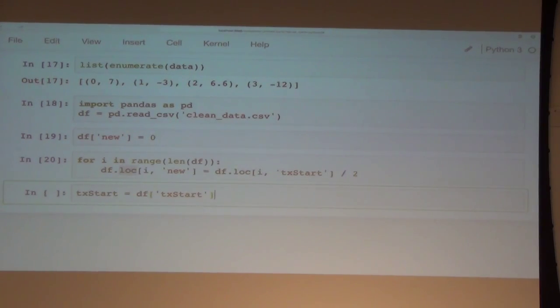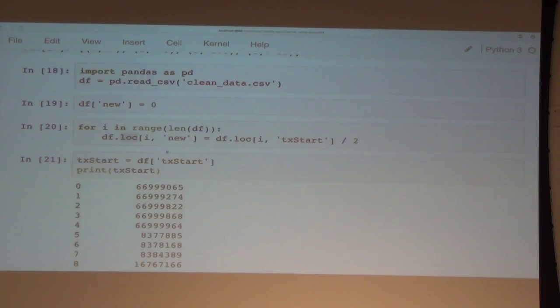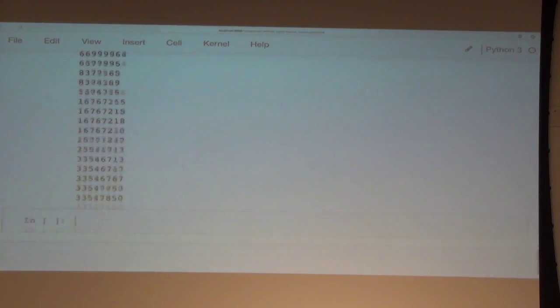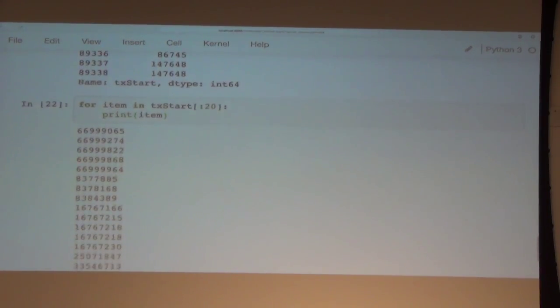Okay, so the first thing, we're going to grab the transcription start column. It's a column, but it turns out we can do exactly the same kind of thing that we did with any other list. For item in transcription start, and I'm not going to print out all of them because that would be kind of slow. So let's just print out the first 20 items. All right, so that worked pretty much as we would expect.